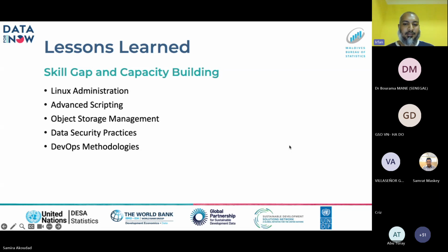Data security practices, we had a basic understanding of encryption and limited knowledge of access control. So we did hands-on practice with MinIO security features, with secure data access by setting access keys and granular-level access control policies to ensure that only authorized scripts and users can interact with the MinIO platform.